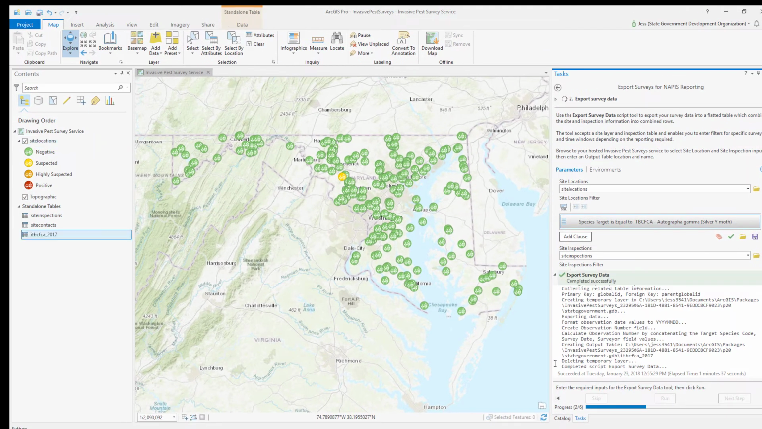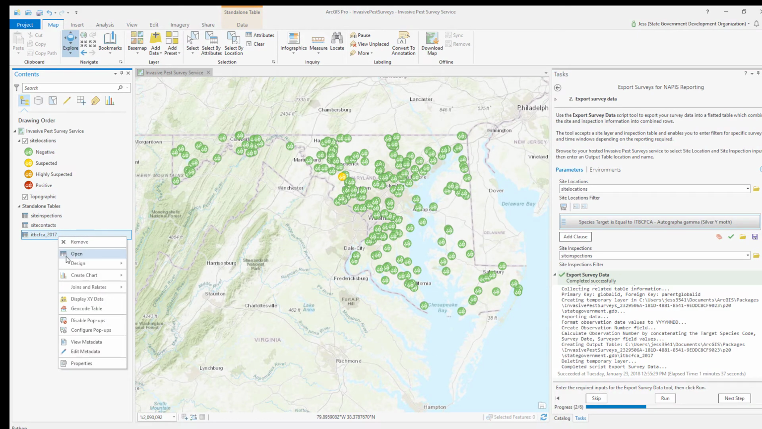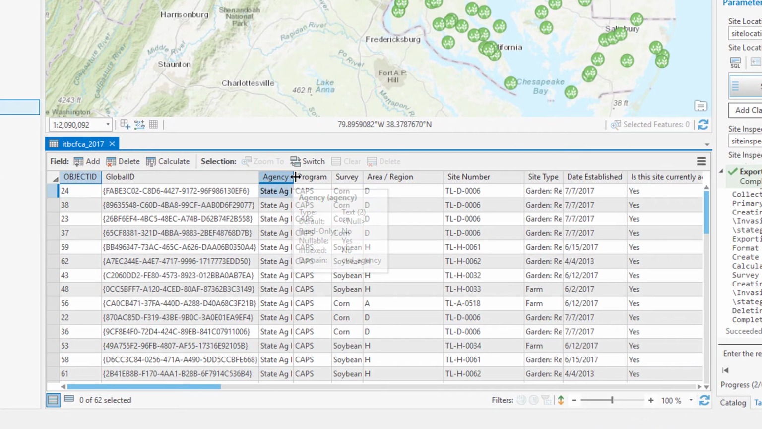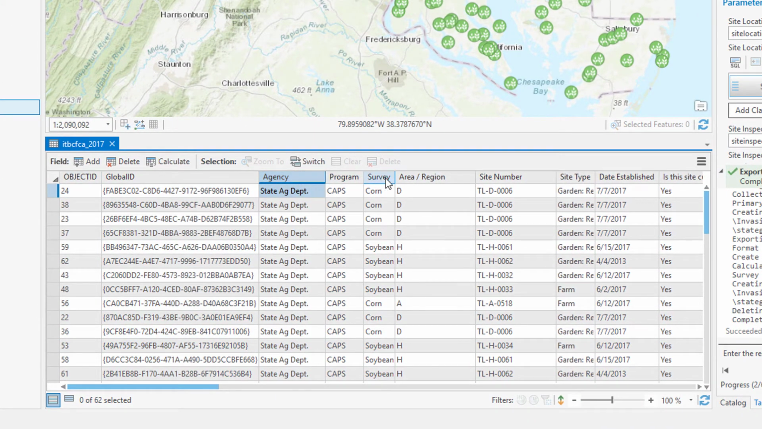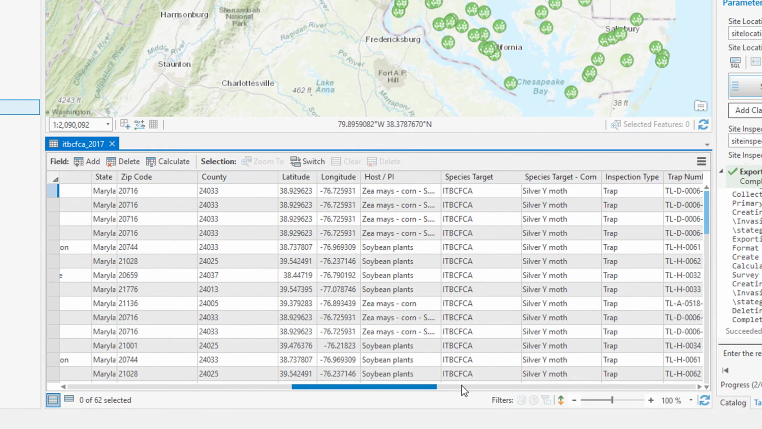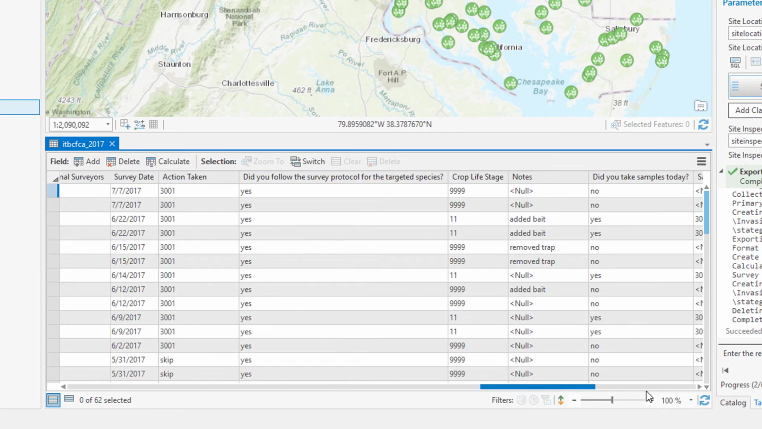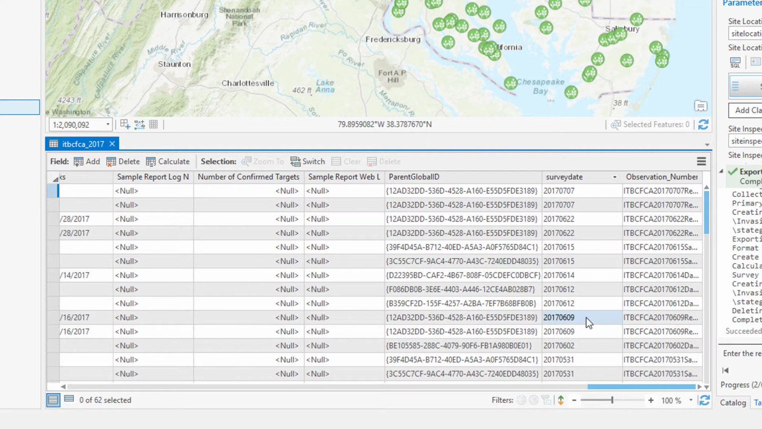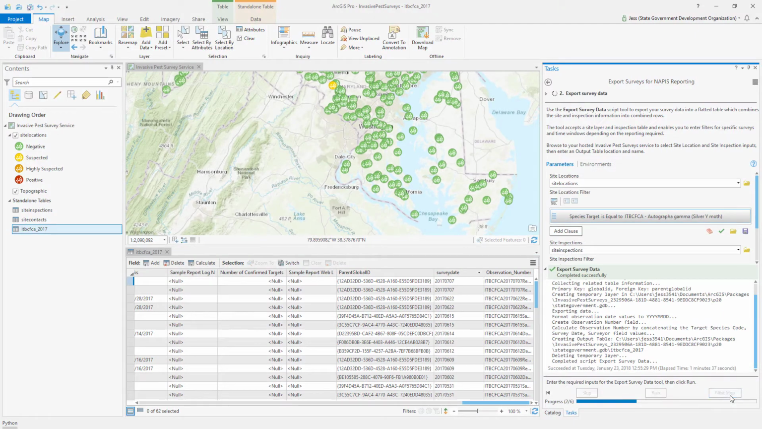We can open this up and inspect the results, observing that our site information and inspection data have been merged into a single table. Although we are seeing descriptive information inside the table, the NAPIS codes for target species, activities, and other program codes are being stored. By scrolling to the end of the table, we can also observe that the inspection dates have been formatted into the required NAPIS structure, and an observation number has been started for us.